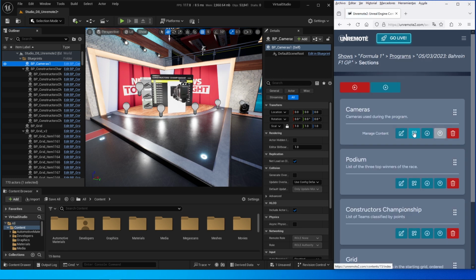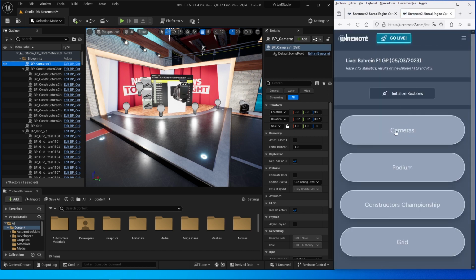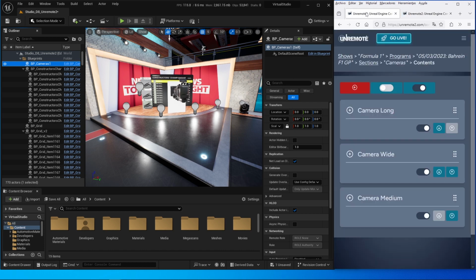Okay, if we want to manage the content, this is by default loaded with all the data, so we don't need to do anything. But if we say, for example, we don't want to use camera wide, we could disable it here. Okay, but in this case, we want it. So I think this is all done. This is also the order in which we want the layout to appear. So when we go live, this will go here in the same order. Okay, we'll check this a little bit later.